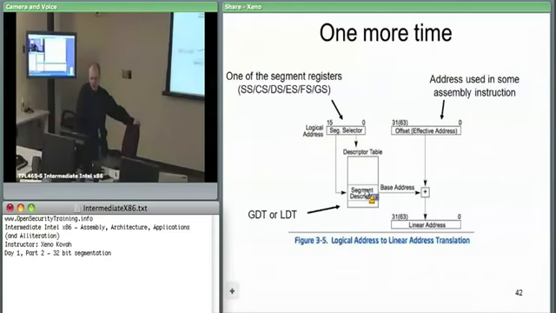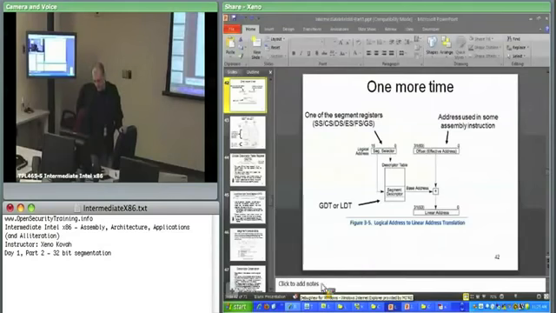Any questions on what we've covered so far? We haven't seen the segment descriptors yet. We've just seen how you select a segment descriptor with a segment selector. Any questions on anything thus far? Anyone on the phone? So, continuing on.